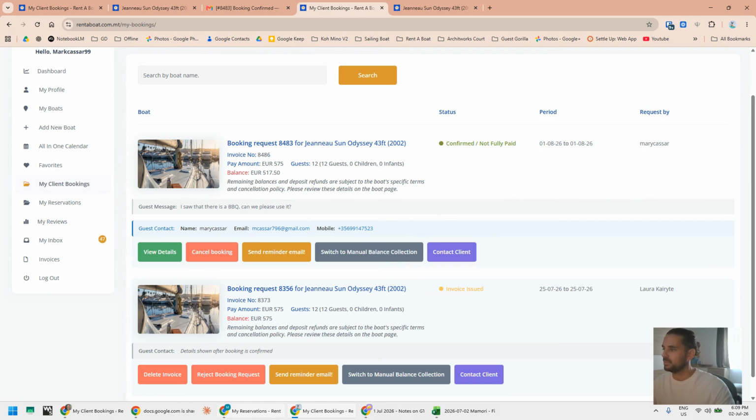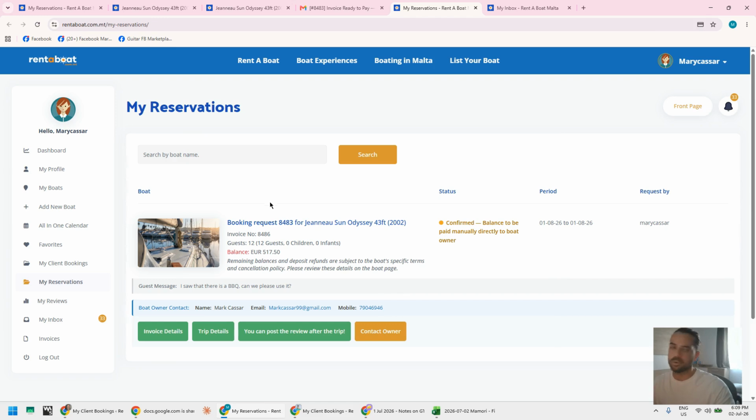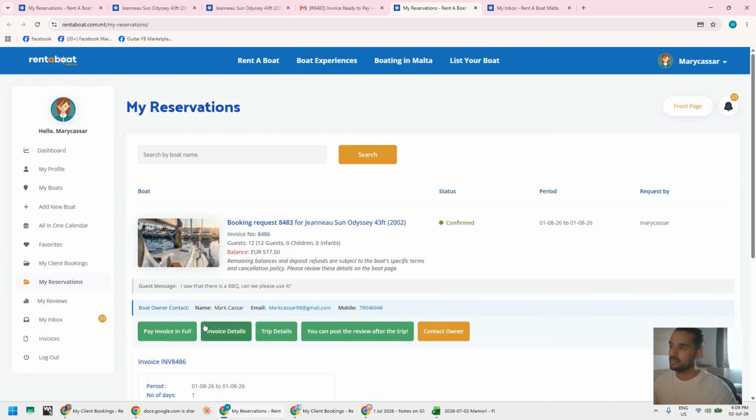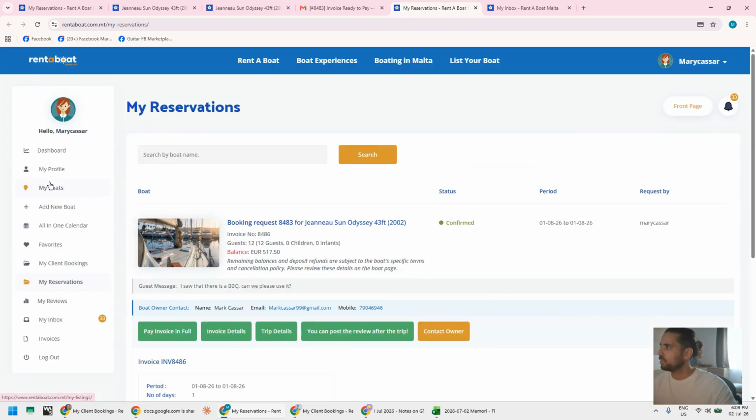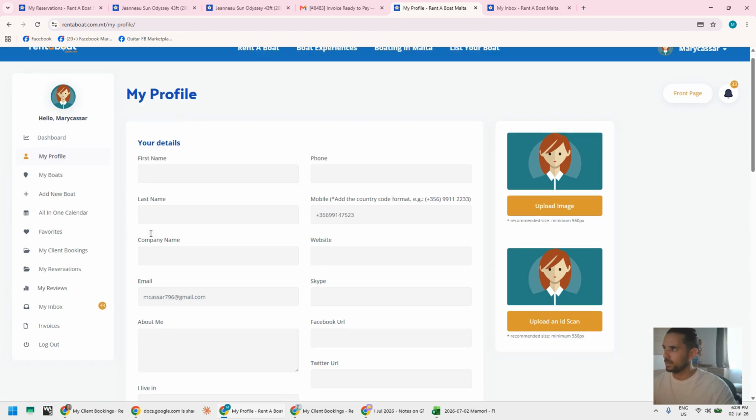So what happens when it is like this? Of course, you can change it because you will be discussing with the guests, and you agreed that they want to pay online rather than cash. So if that happens, then here they can choose to pay the invoice in full. So they can pay the remaining of the payment, and then on the day of the booking, we will send you the payment to your bank account. You can also input your bank account in my profile.